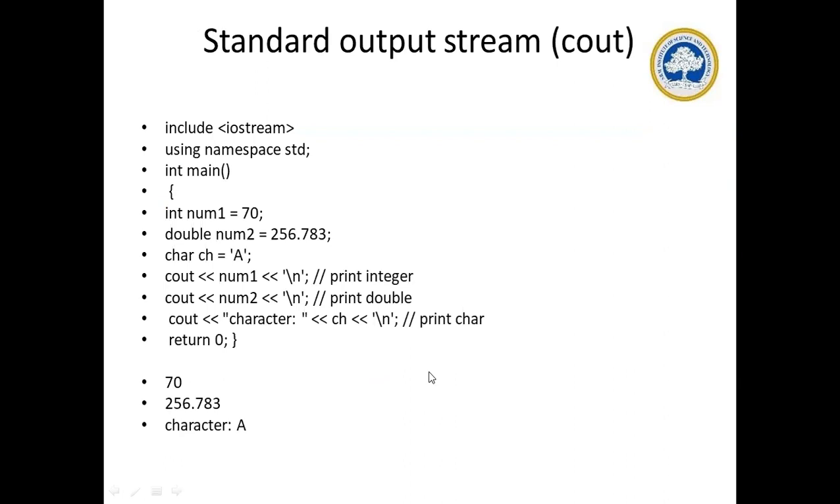Now you're going to see some examples of the cout statement. The cout statement is used to display the output to the screen for the user. Now see this main function: the variables are declared and the values are assigned in the program itself, which is static initialization. The variables are num1, num2 and ch. num1 has a value of 70, num2 has a value of 256.783, and the character ch has the character a.